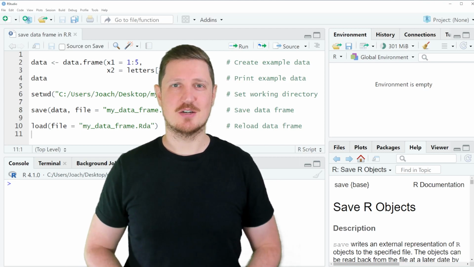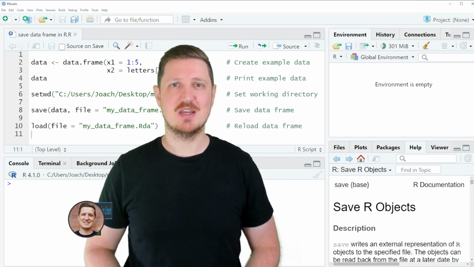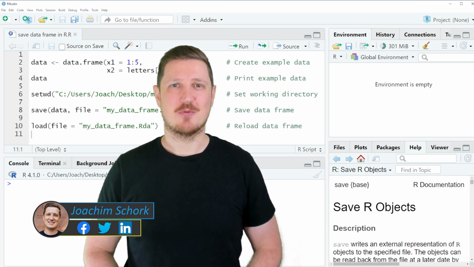This video explains how to save and load a data frame in the R programming language. So without much talk, let's dive into the R code.